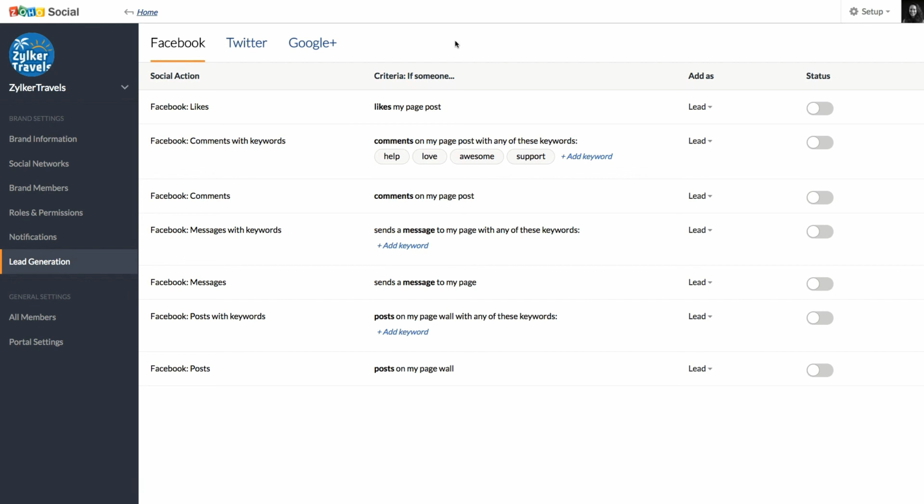Over here, you will see a list of lead generation rules organized into 4 columns, that is, social actions, criteria, add as, and status. For these social networks, that's Facebook, Twitter, and Google+. That's available in Zoho CRM.